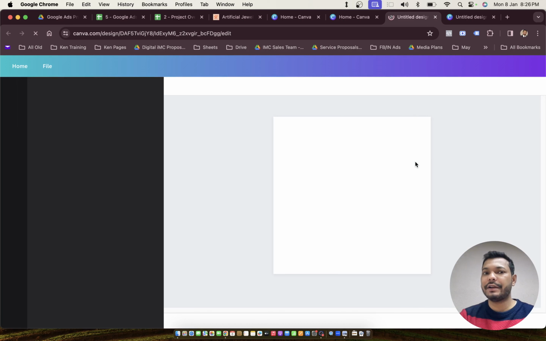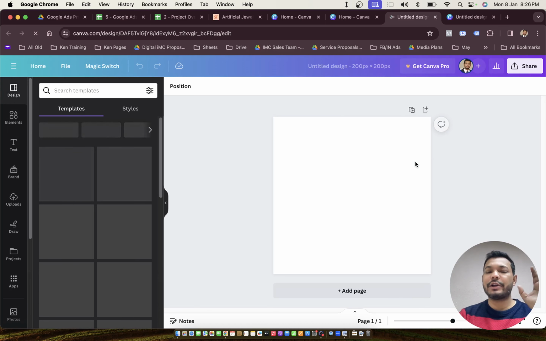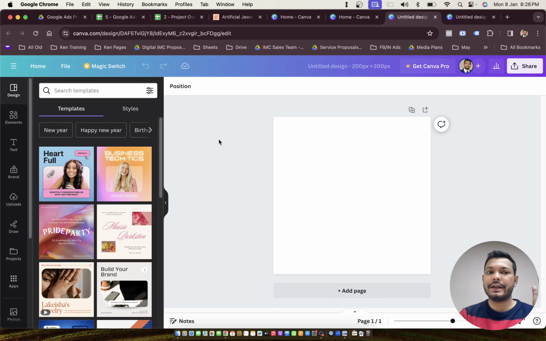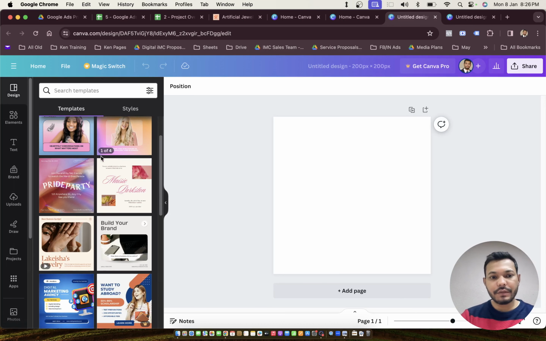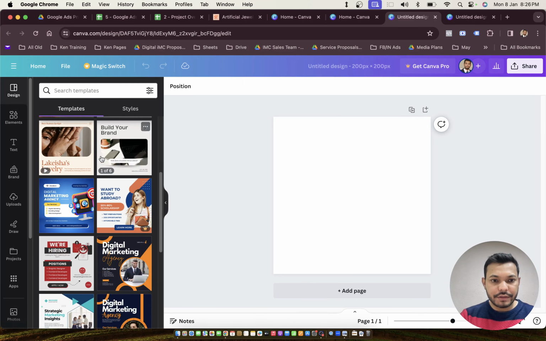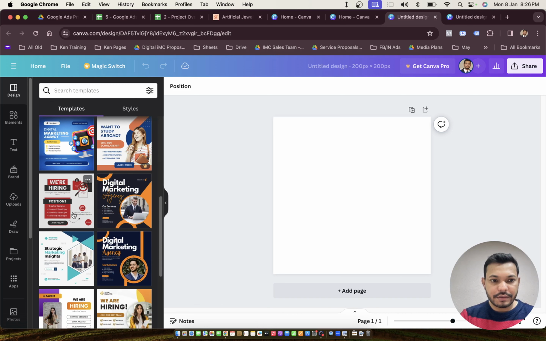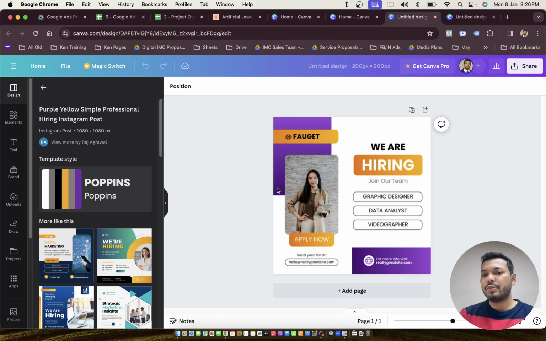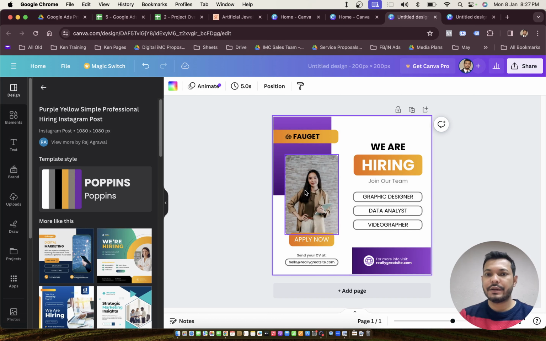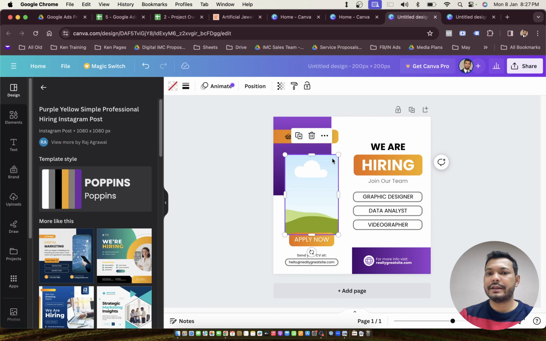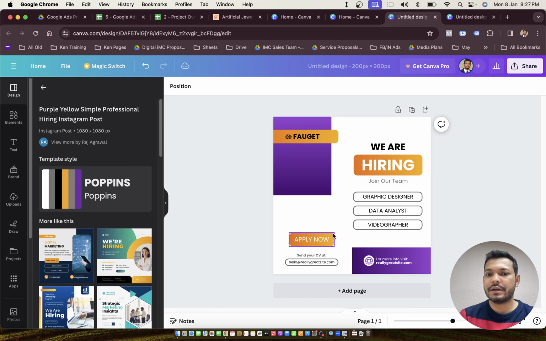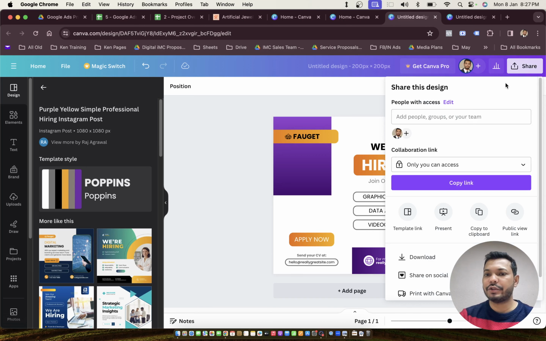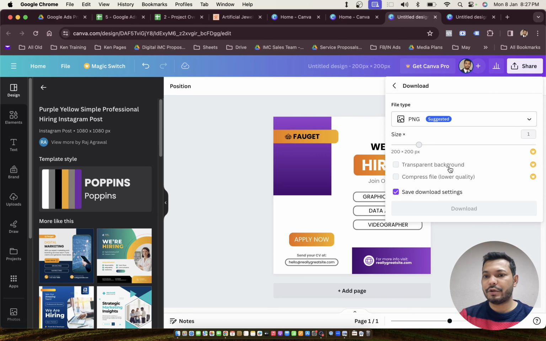Once you click on create new design, you will get into an option from where you can choose different templates in Canva. Now let's say I go with this campaign. I go with this template. Now what I can do, I can simply choose a matching template, and I can edit the entire ad copy. Once the copy is edited, I can simply download it by clicking on the share button, and I can download the copy in the PNG format.